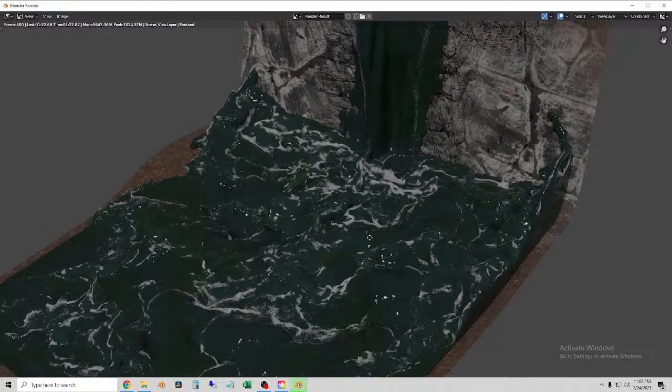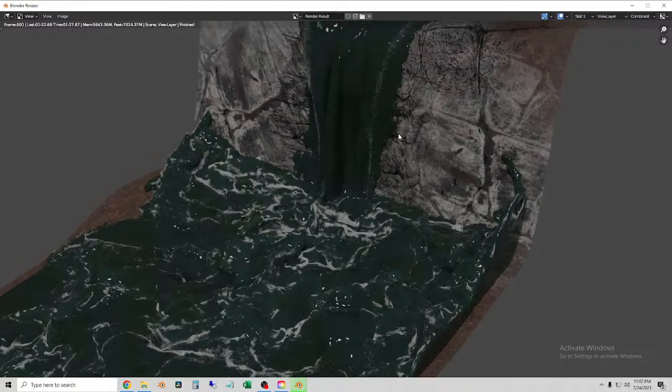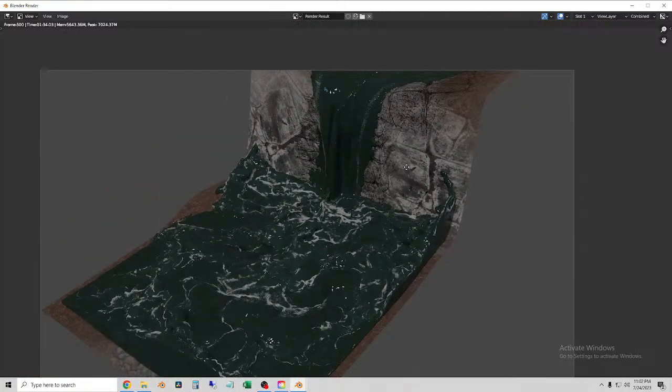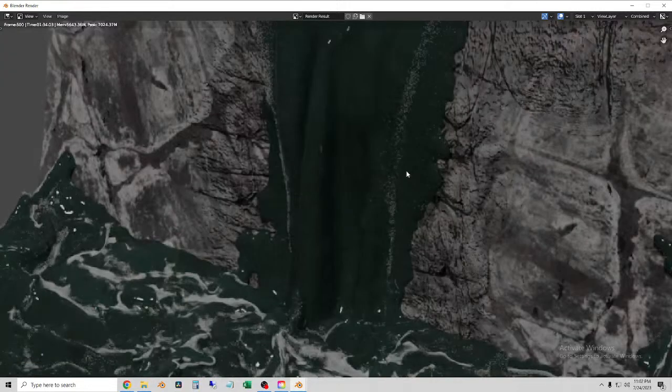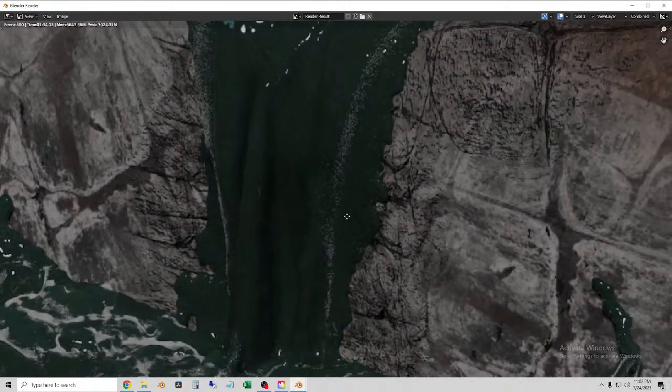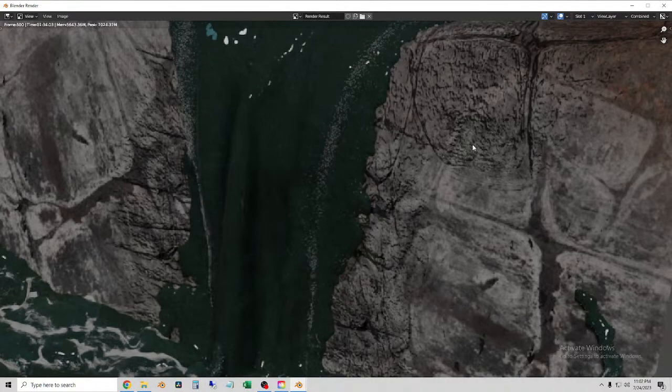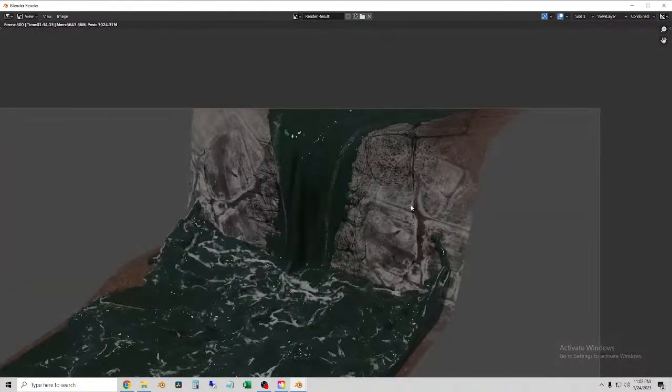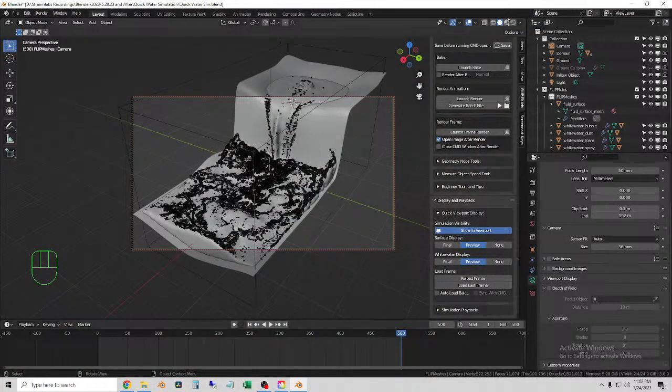But yeah, this is a little bit of a picture of what it'll look like. We definitely have too much of a normal effect going on here on this rock face, so I'll have to modify that so it doesn't look as grainy. So let's do that real fast.